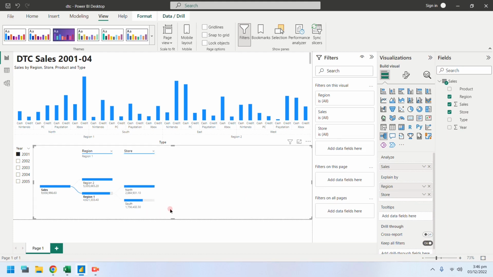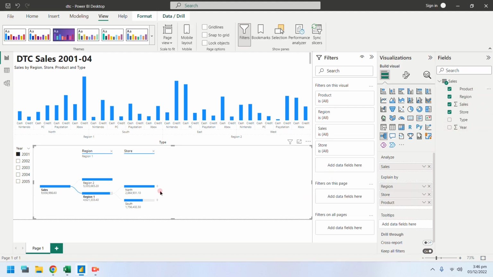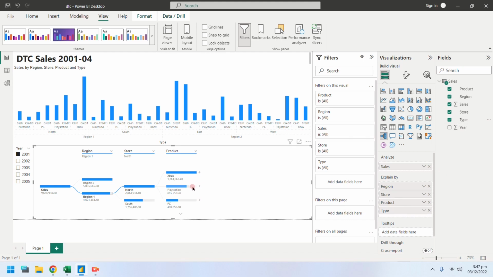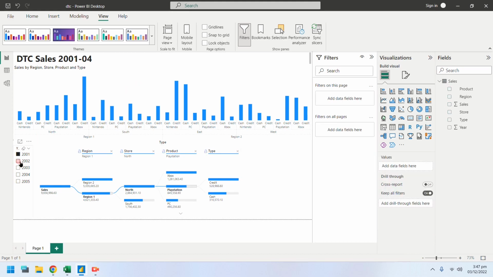Add region, store, product, and type of sale fields to the branches of decomposition tree as well. Resize the decomposition tree to make room for other charts.